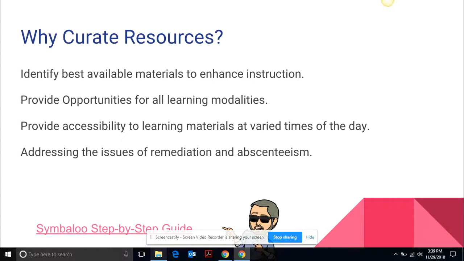The reason why we're doing this is the digital curation of tools. You've got to have these as a teacher. Why is that? Because you want to identify the best available opportunities to enhance your instruction. A lot of your textbooks are antiquated. They're a little older. They don't have that vibrant information that you really want to use with the students you're teaching in your classes today. You want to provide opportunities for all types of learning modalities and levels. So you really want to bring in more video and more opportunities for them to see the content in different ways from just traditional textbooks.